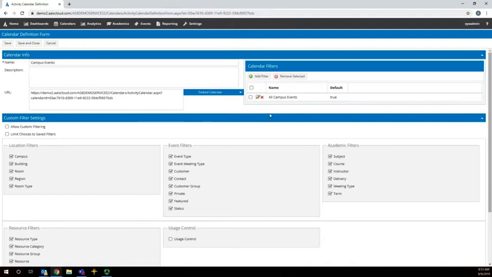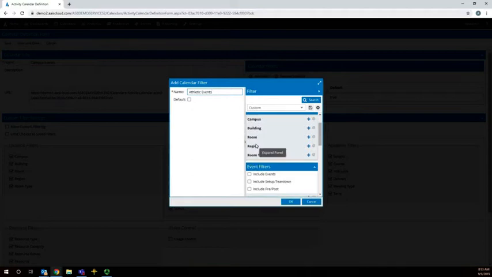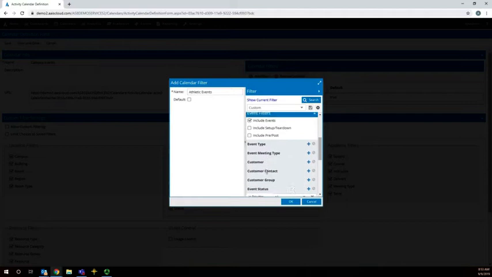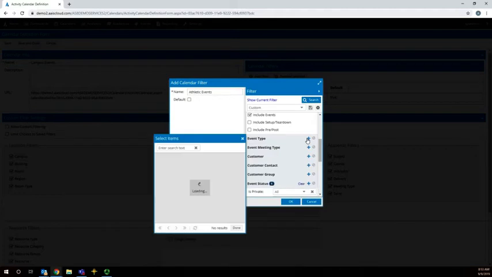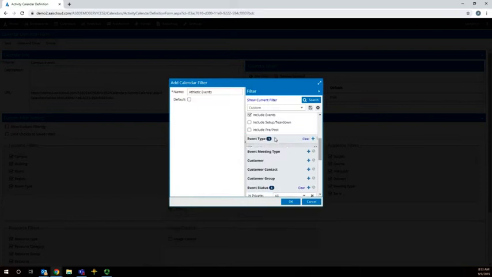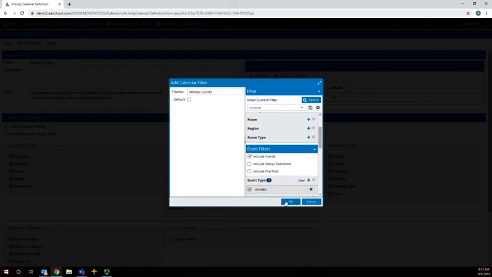And maybe I want to add a secondary filter to this campus events calendar. If I click this Add Filter, I can add a new filter name here. I'll still want to include events, and maybe I still only want to include scheduled events for our users accessing this calendar, but I can also add a secondary criteria to get more specific in what's funneling into this. So since this is the athletic events calendar filter, I'm going to select athletic as my event type, so that only events that are considered an athletic event type will show up on this calendar view.